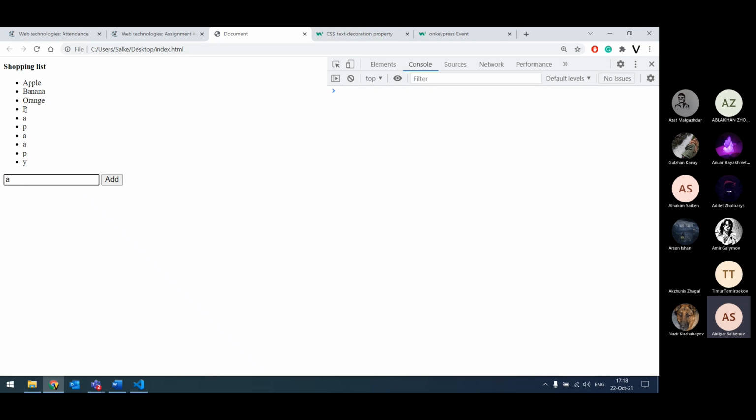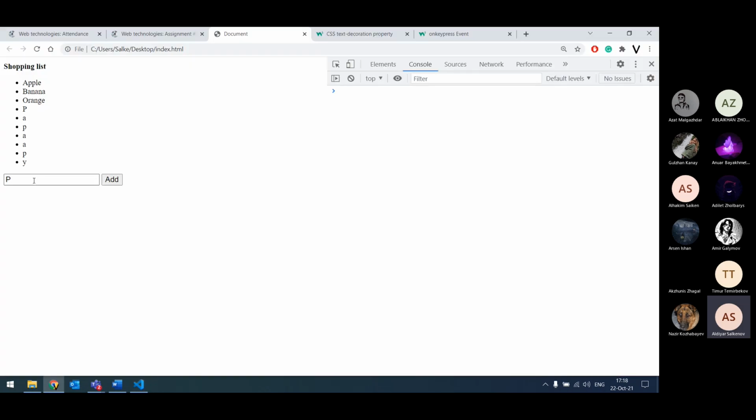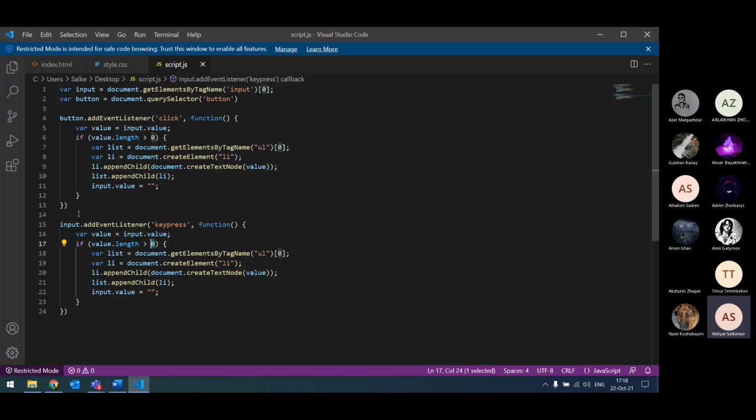If I try to type papaya, you can see it's been added, but separately. Why is that? Because currently we are listening to any kind of keyboard action. When I click P first, it's not added because there is no previous value, because previously it was 0, but now it's P, and now it's more than 0. So when I click A, it automatically adds my P to the list. I need to avoid that. I need to make sure that it's only added when I click the specific key on my keyboard. So I need to add a new condition here.